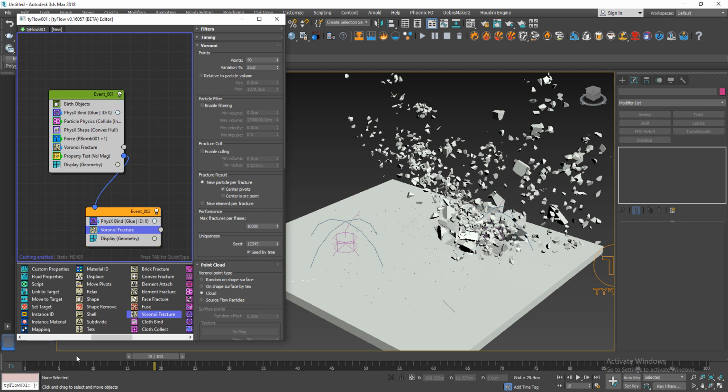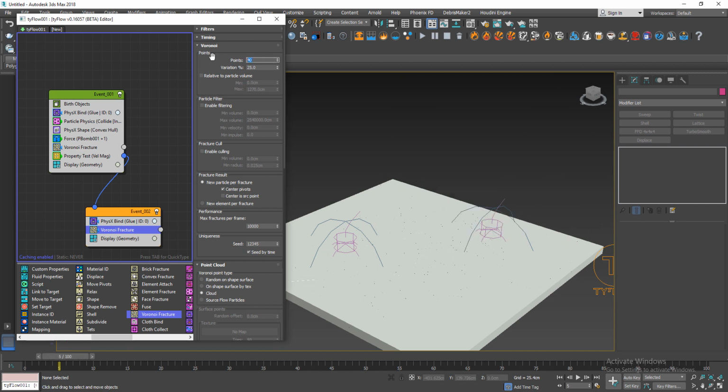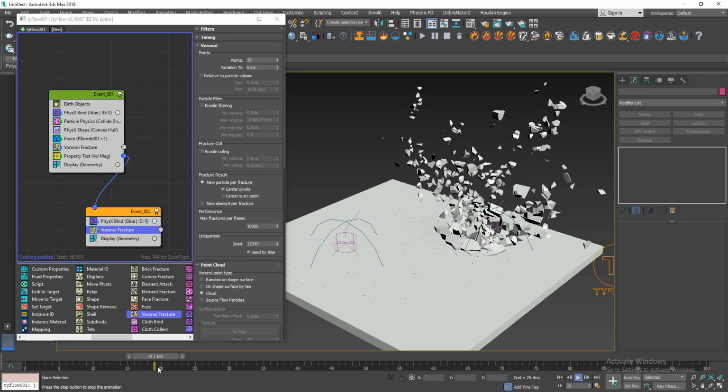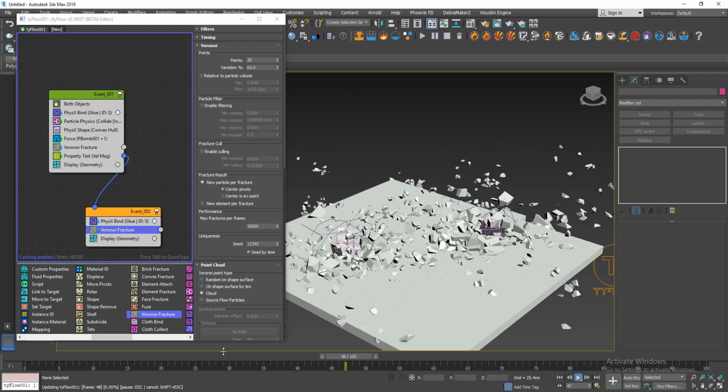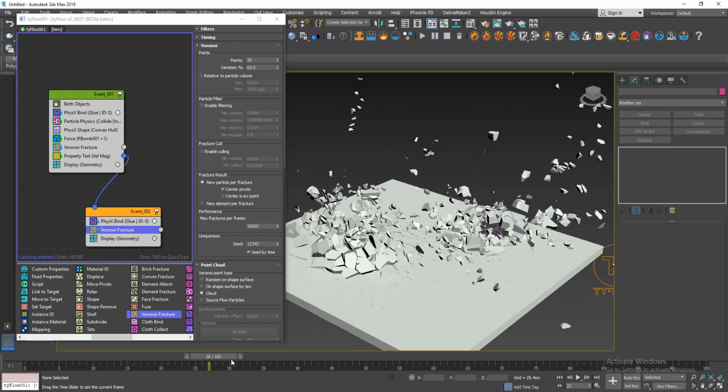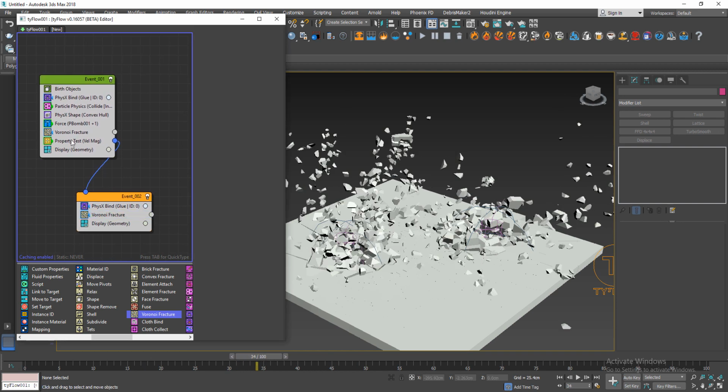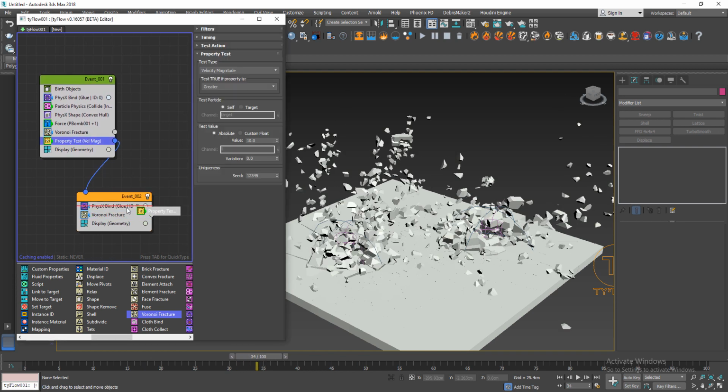Like 40 is a little too much, so I'm just going to go back and change it to like 20, and the variation to like 65. So I basically want different sized pieces to be coming out of these. And now I'm going to do another property test here, shift drag, and we're going to do the same thing again.